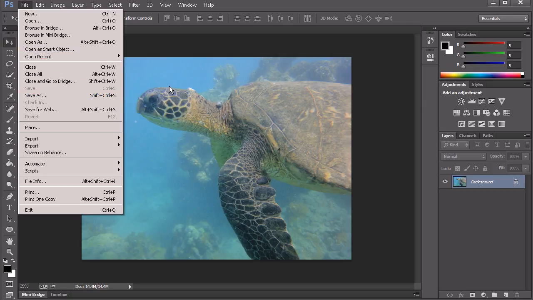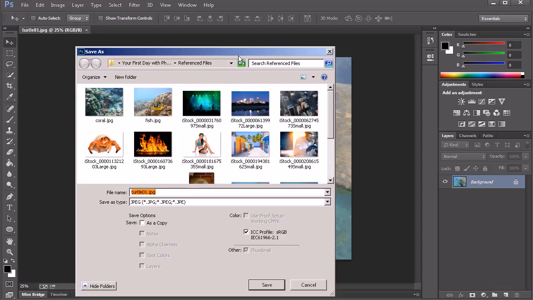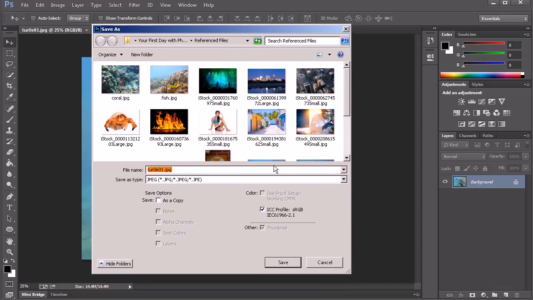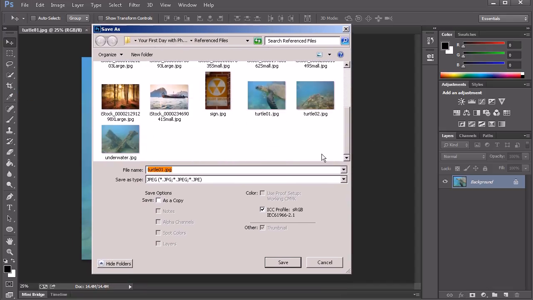Now this is a previously saved file, and I haven't made any changes to it, so we can't choose the Save option. If we choose Save As, though, you can see it's going to open this dialog up. And I'm going to just scroll down here, and let's just change the name of this to something like turtle01_copy. Otherwise, we'll overwrite our existing file if we save another JPEG.